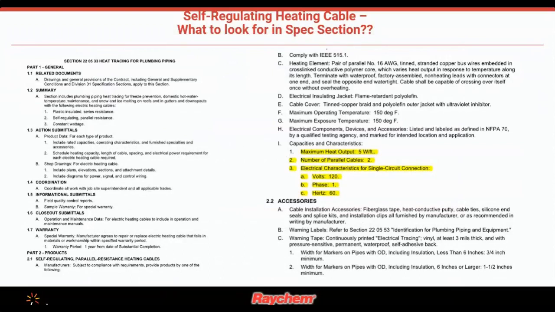Okay, so just some really quick things, what to look for in a spec section. This is one example of a spec section number that you might find it in. This would be in a plumbing pipe section. Some of the big things to look for is make sure you're looking at all of the details that they are calling out. In some cases, it's very, very vague. They don't give you a lot of product information. And in some cases, it gives you capacities. It gives you characteristics. So in this particular project, they're looking for a 5-watt cable. They're looking for 120 volts. So as you go through those details, make sure you're keeping track of those types of notes.